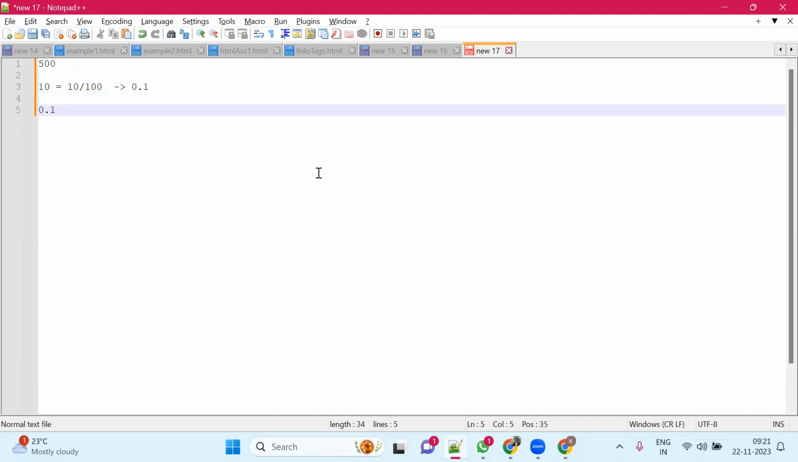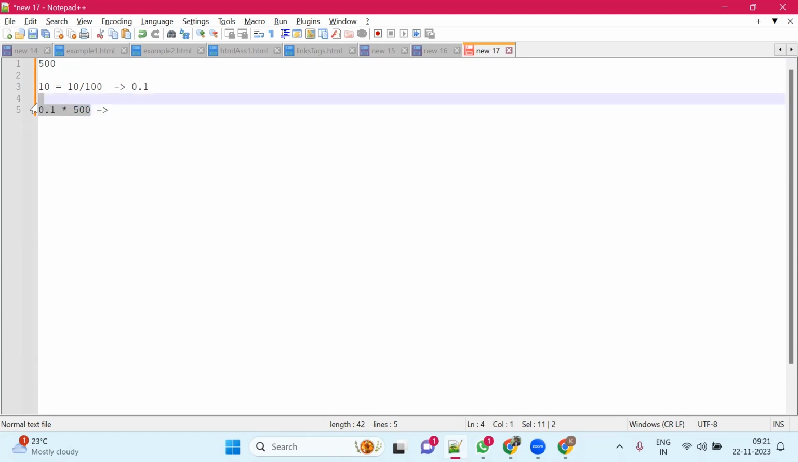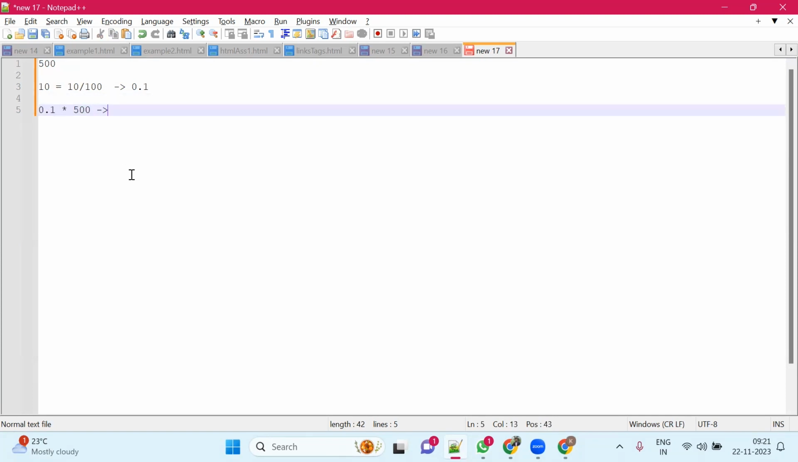0.1 into 500. 0.1 into 500 means 10% of 500 is the discount. This is how we will calculate the discount actually. This is not coding. This is not something hard. This is just a general concept.